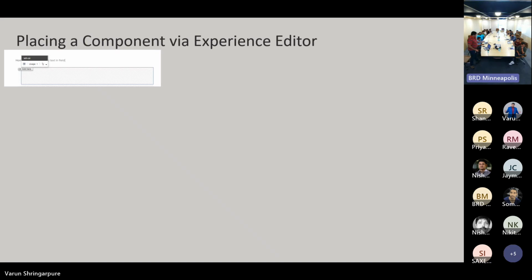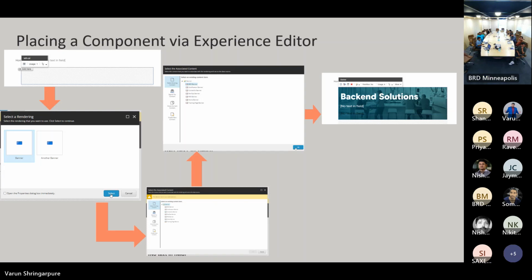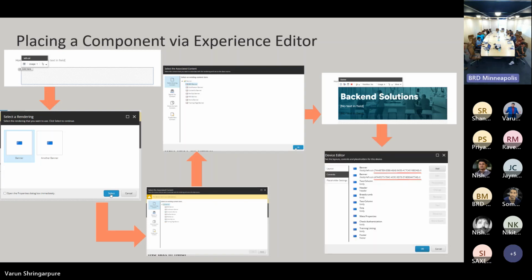Right, so how do we place, again, everything else remains the same, no difference at all. But as we saw, we'll have a different ID available, which will be the unique key on the page. That is how it will differentiate between the 2 placeholders and place the component where it is necessary. Right?